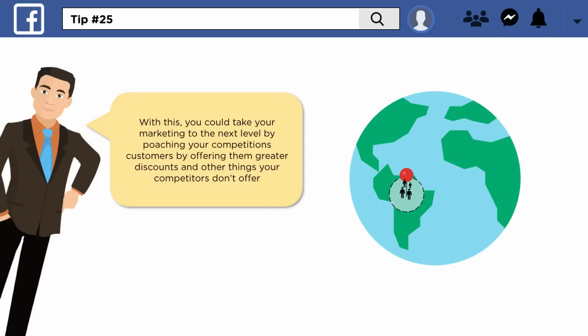So with this, you could take your marketing to the next level by approaching your competitors' customers by offering them better discounts. So that's the whole idea. Targeting your advertising on a specific location, and then knowing that your competitors are there, you can really put out some really good ads with some really good offers to really convert some of those people in that audience.